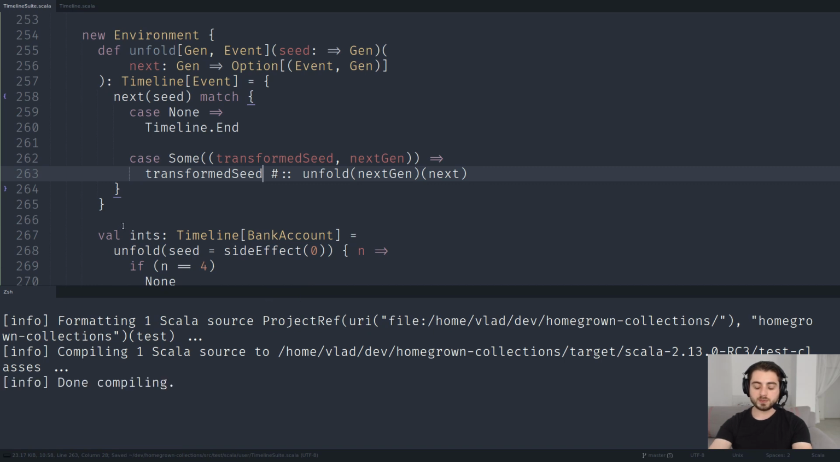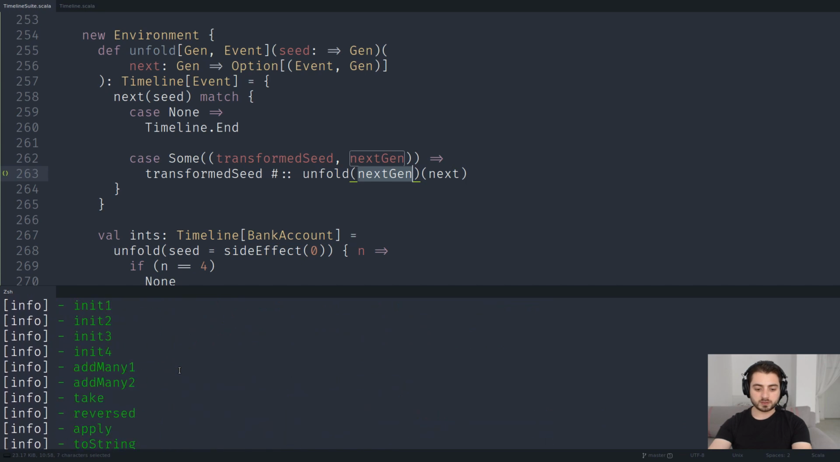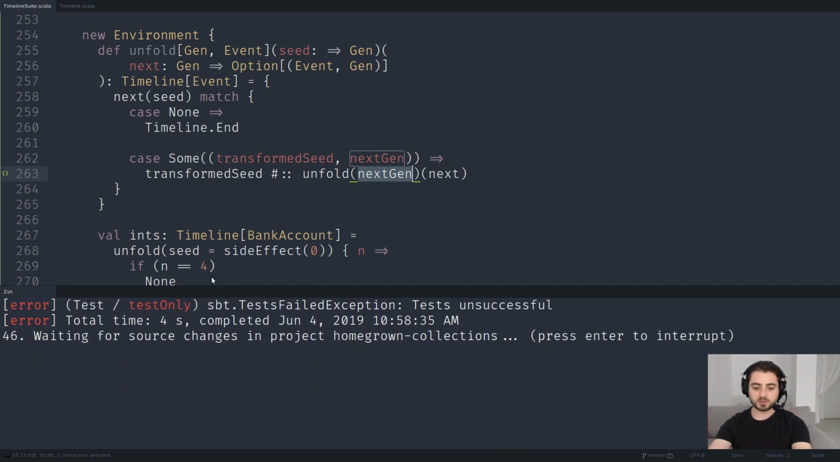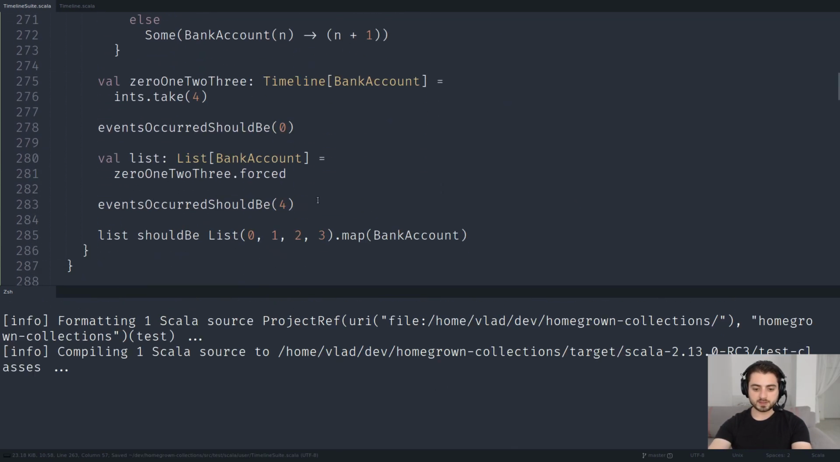And in this case, what we need to do is we don't need to use next gen over here. So if I scroll up, it's going to say 1 was not equal to 0, which means we need to go over here and do next seed again. We need to call it again, and we need to get it out, and we need to do _2. Let's see if that's fixed the issue.